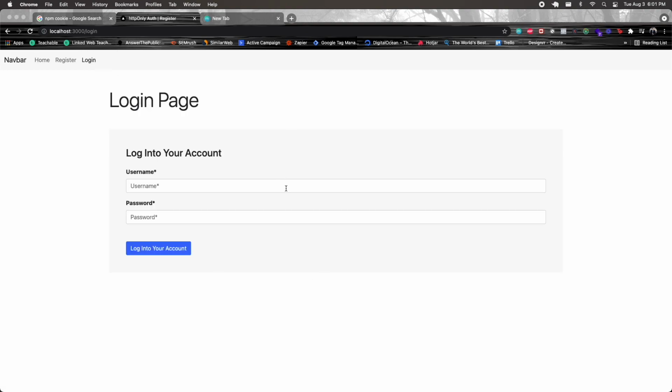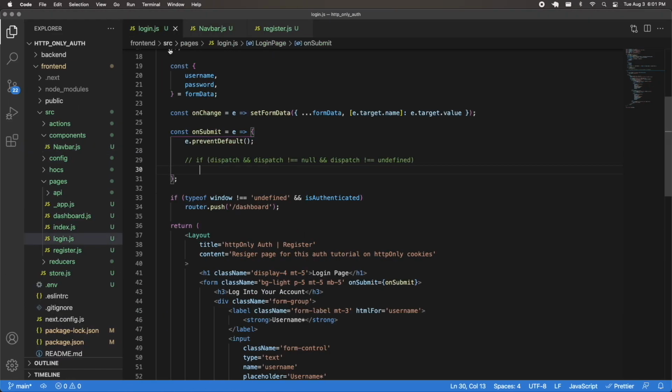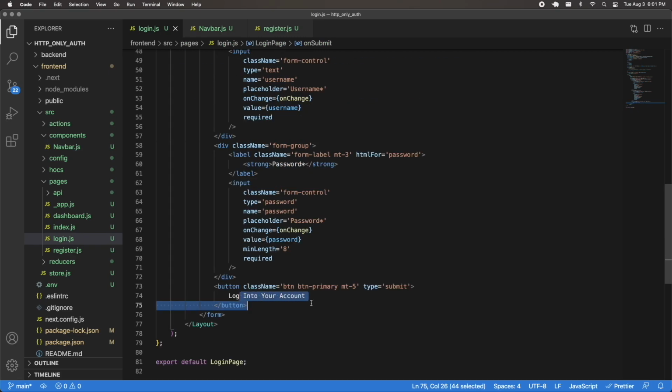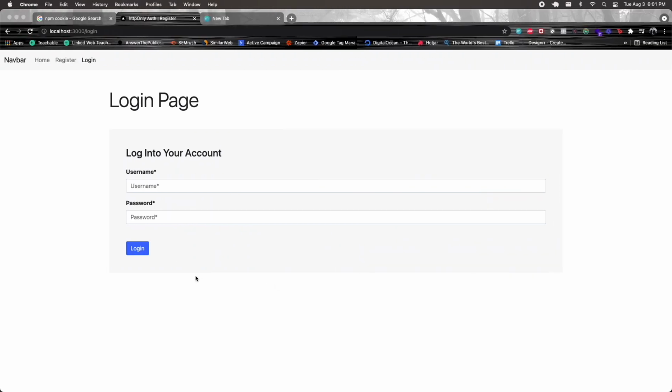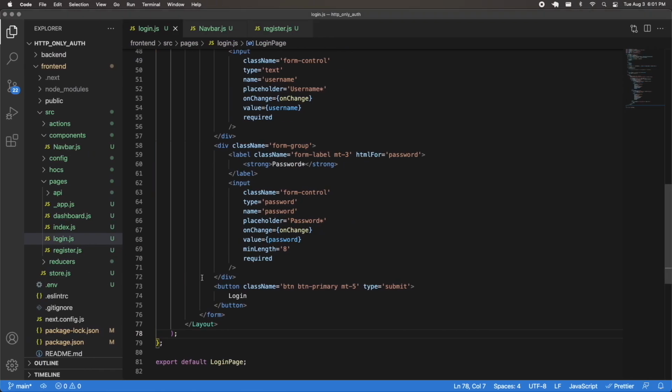Now we just need to have actual functionality. So when I put in my username and password and click this button, then I'm going to log in. And maybe instead of "log into your account", I think it might be better to just put in "login". So I'm going to make that little tweak. So I'm going to go to this button and just change it to be login. I think that would look a little bit nicer. Yeah, that looks better.